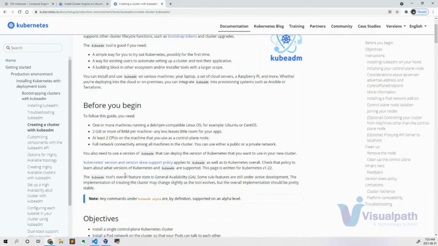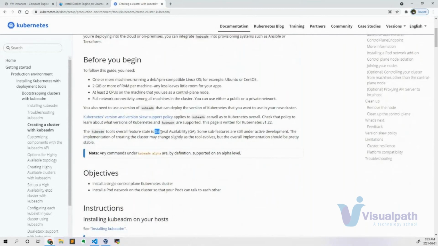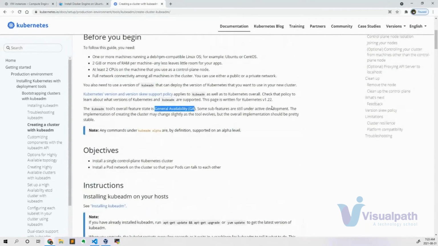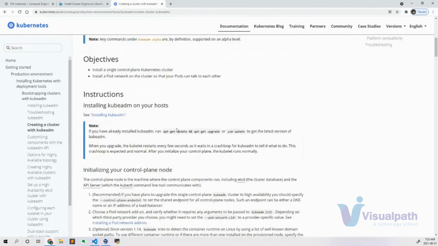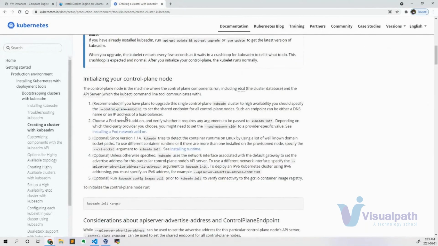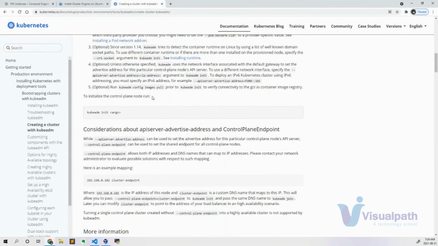Okay, if you see any topic that is marked GA, that is called general availability, which means that it is not a beta version or alpha version, it is available by default. Now the latest release is 1.22, which you already know. We are on that particular page actually. Install a single control plane Kubernetes cluster. That's how they have written the topic. You can have patience and read it. But here the important thing is to initialize the control plane node, run kubeadm init and then arguments.